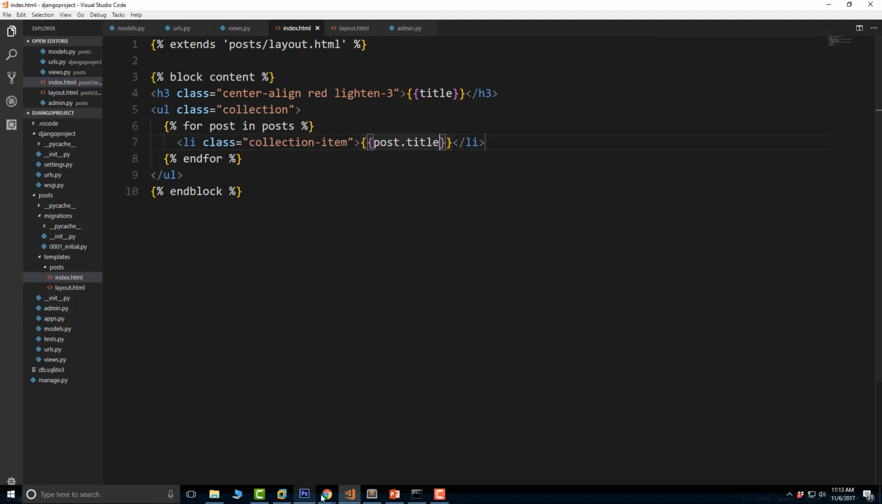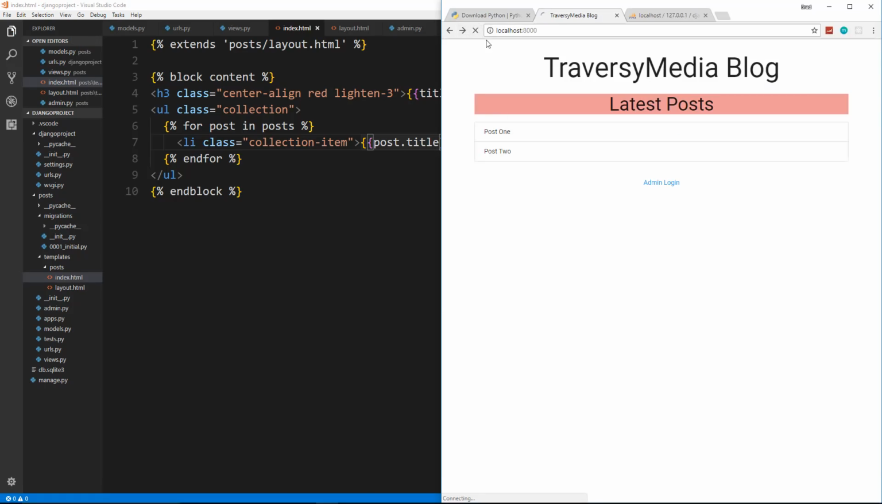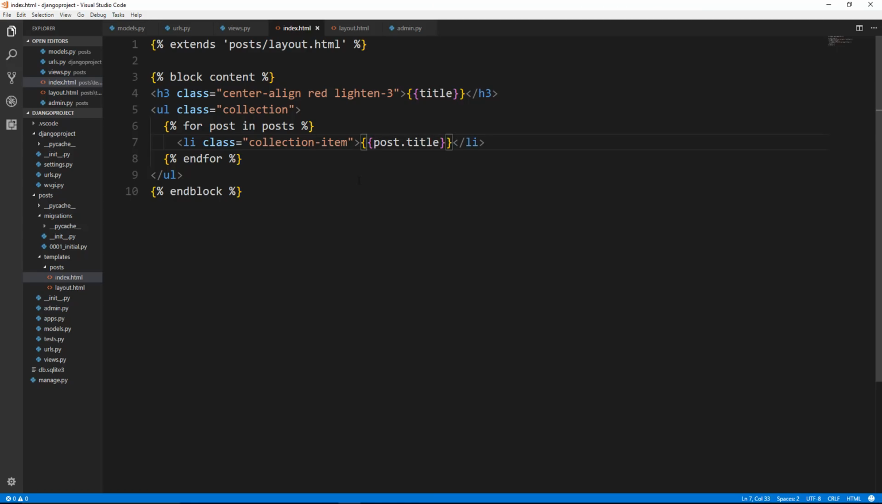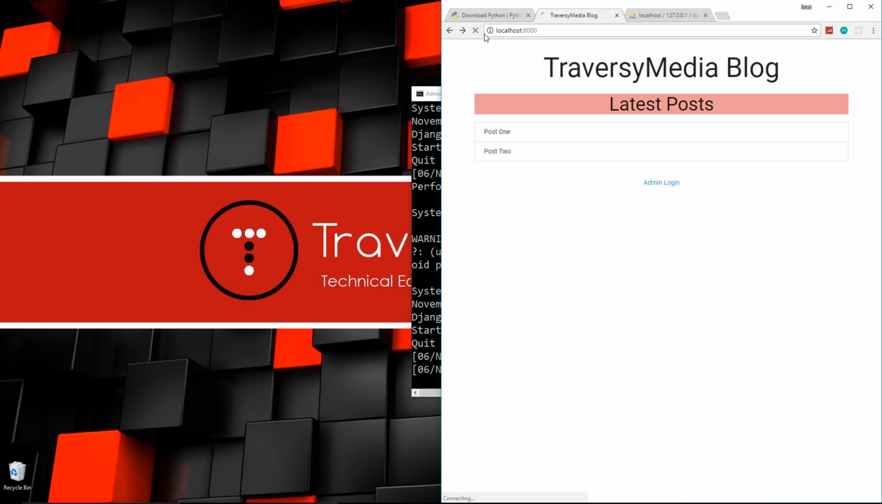All right, so let's save that, and let's go back to our application and reload, and there we go, Post 1 and Post 2. Now we're going to want these to link to details pages, so I'm going to wrap this in an A tag. Okay, we want this to be wrapped around the title. And the link here is going to go to /posts/details/ and then the ID, which we can get by saying post.id, like that. Okay, so if we save that, reload.